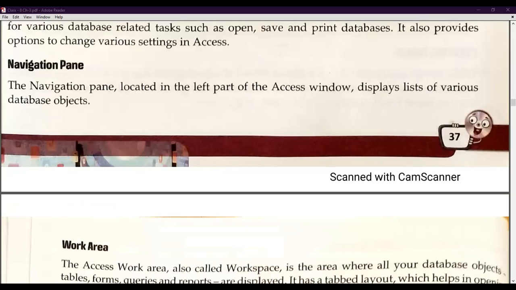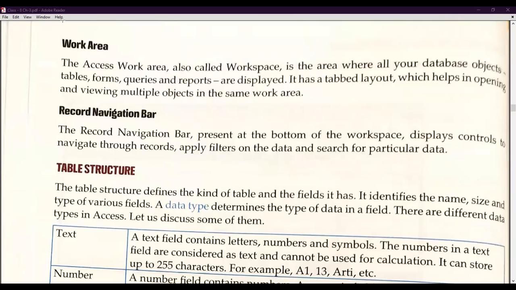The navigation pane is located in the left part of the Access window and displays lists of various database objects. It lists which database object we are currently working on. That's simple.